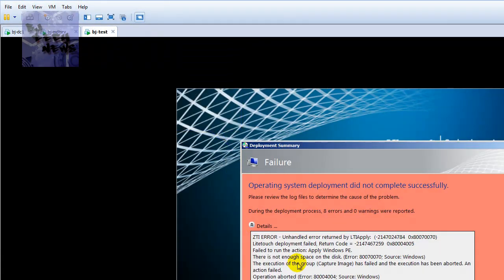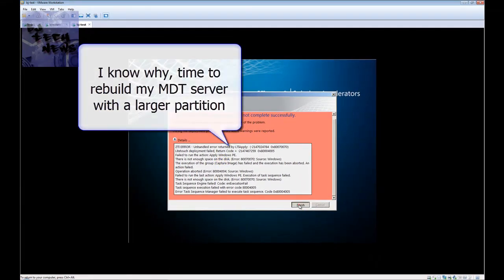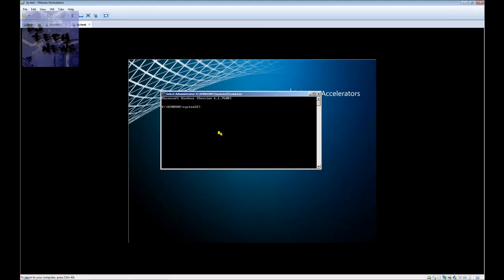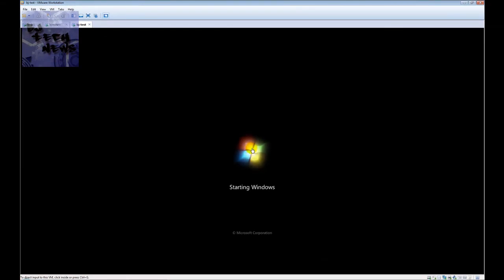Again with the same error. I don't know why that's happening. It has failed, not enough disk space on the disk. All right, let's do this. Let's restart the guest. I'm going to let it do its process, and when it gets to the point of requesting to enter the username and the computer name, I'm going to go back into audit mode and see if the XML file did copy the profile over to the default profile. If it did, I'm going to try to run the task sequence manually and see if it captures it.